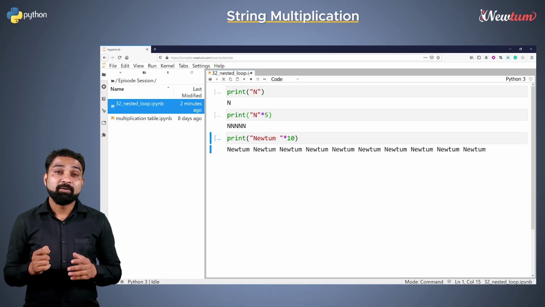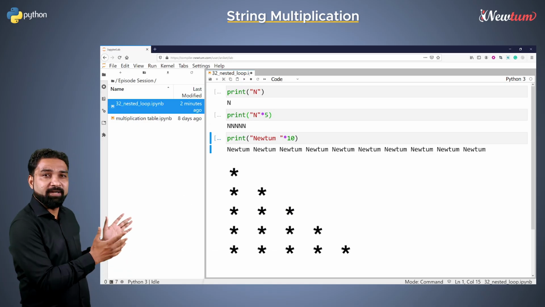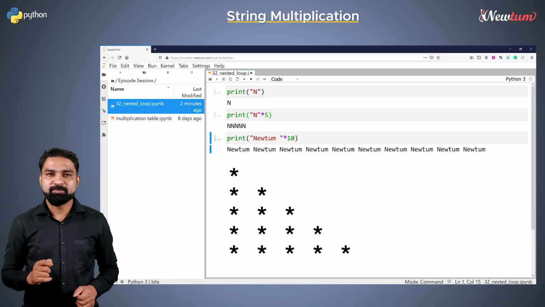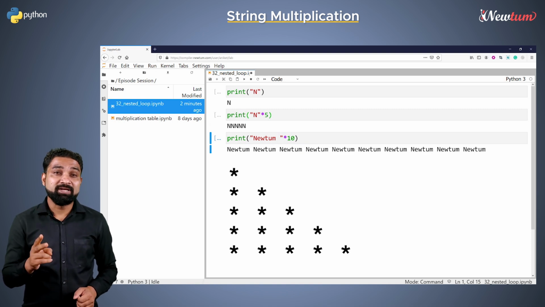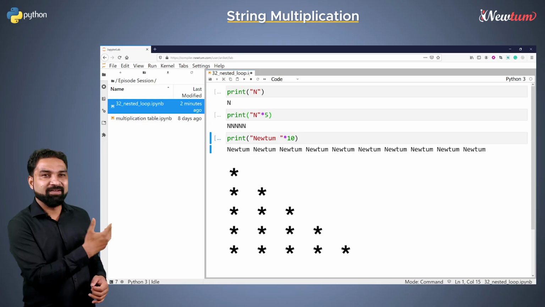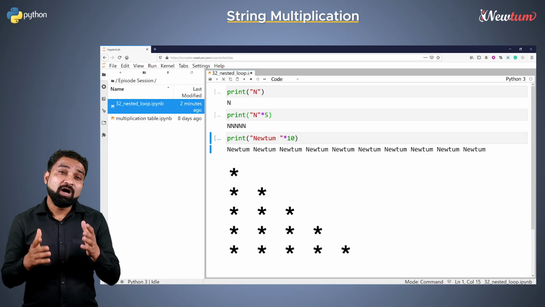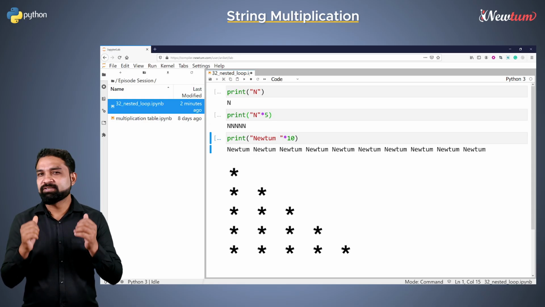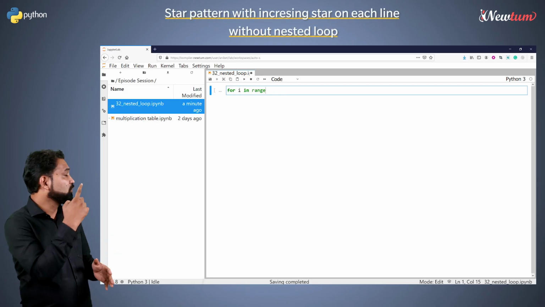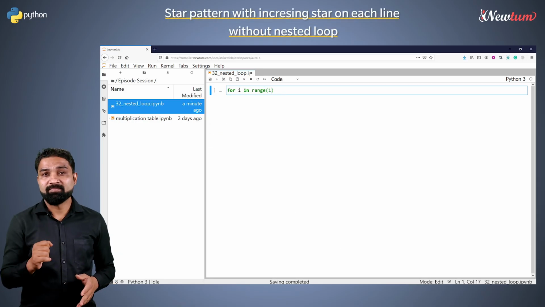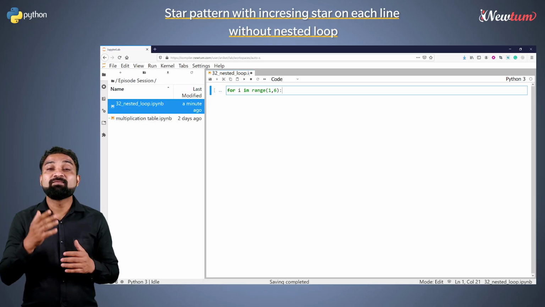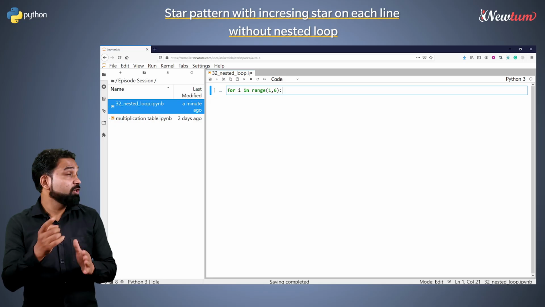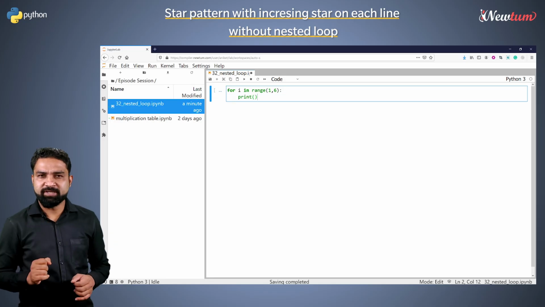Well, now you know this feature of the print statement. Let's write a program to print this pattern without using nested loops. Here we have 1 star in one line, 2 stars in the second line till 5 stars. So how to do this without using a nested loop? We will write a loop that starts at 1 with a range of 6 so that our loop will run 5 times. And inside the indent of this for loop, write a print statement.